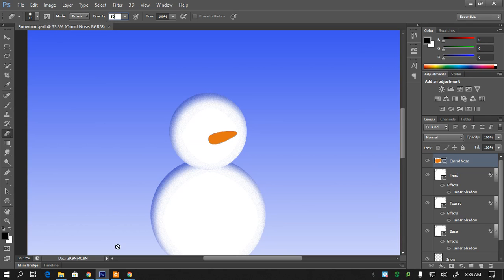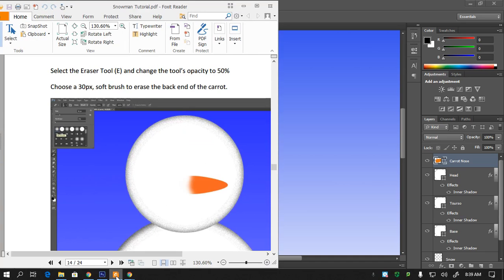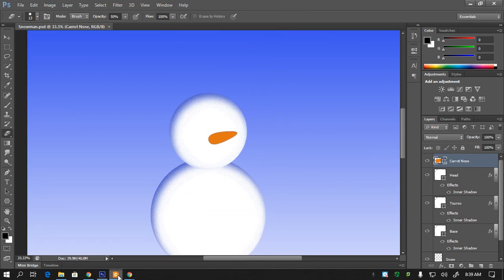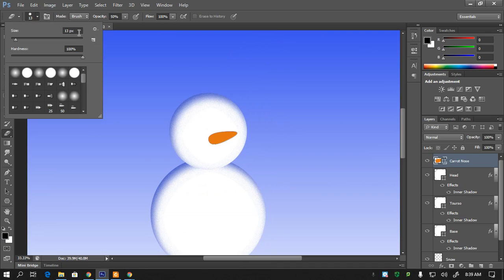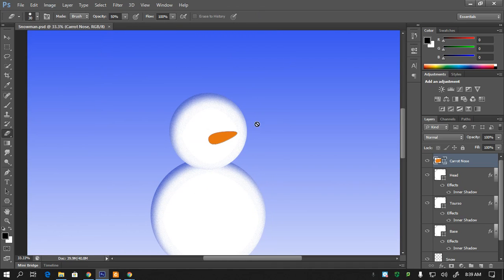And then what size brush did it want us to use? Yes, it's a 30 size brush. So let's do that over here. Let's change it to 30. Type in 30. And there we go.